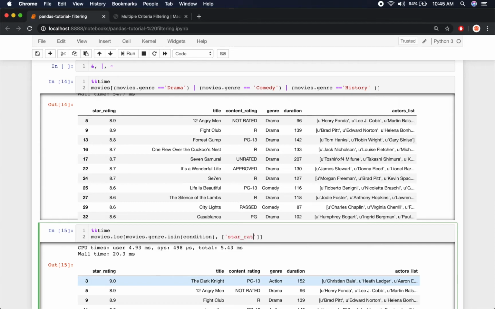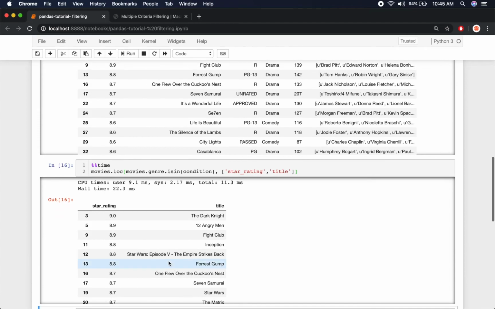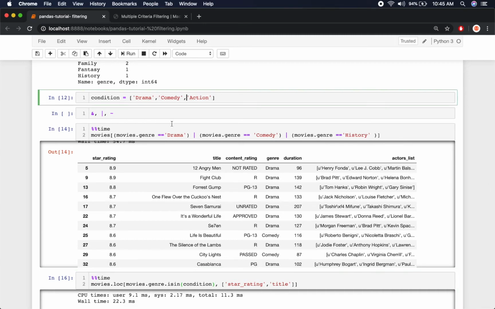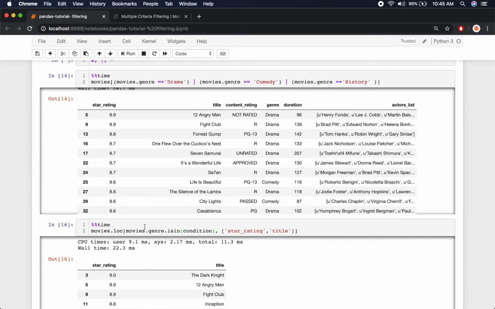So star rating comma, oops, title. Okay, and this will give out only star rating and title for all the rows in genre which are either in drama, in comedy, or in history, or in action. Sorry, we have the different conditions in our conditions list. So these are the two different ways of filtering out the data, and I've talked to you about applying multiple conditions on top of it.